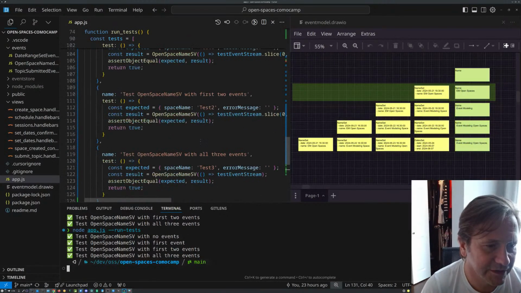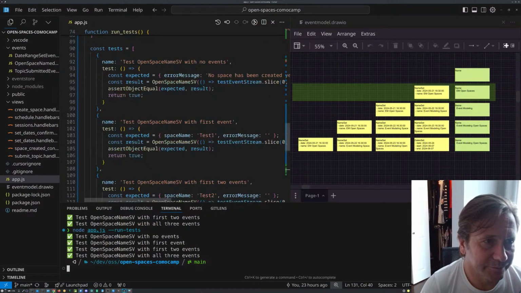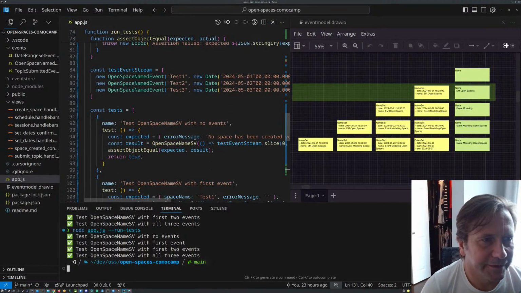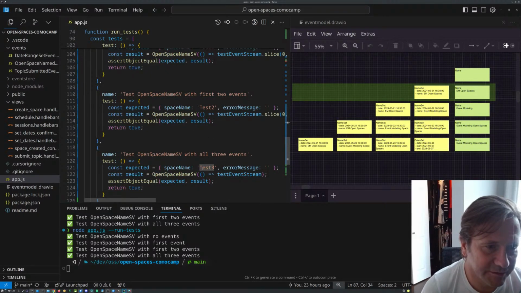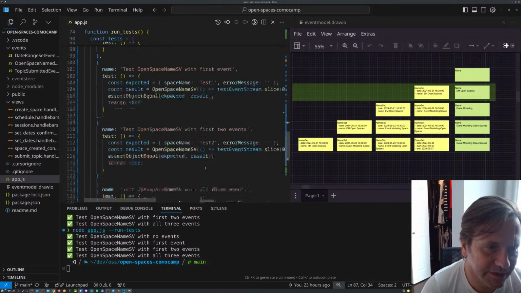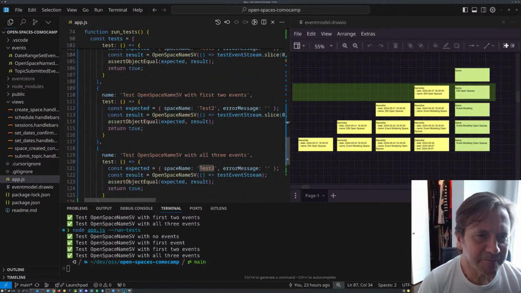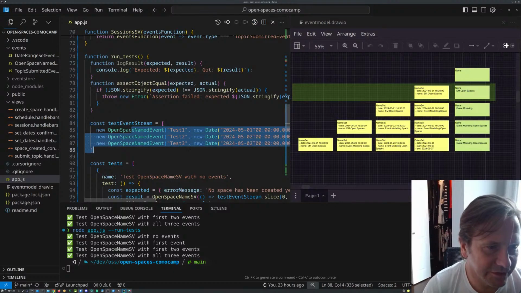So in this case, we ignore all the previous names that are set. We always have an expectation that the last name that we set in the stream of events is the one that's current. And that depends on how we interpret this event stream.